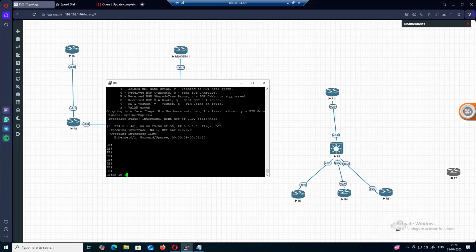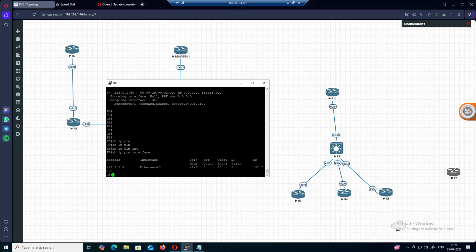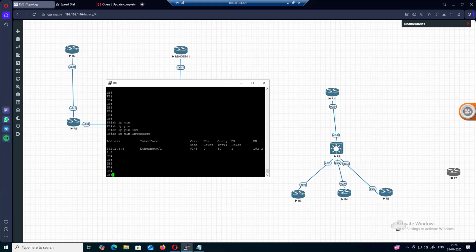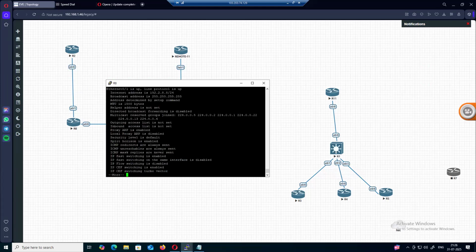So I have already enabled it. Show IP PIM interface. One interface is 0/1. Show IP interface, show IP interface Ethernet 0/1.